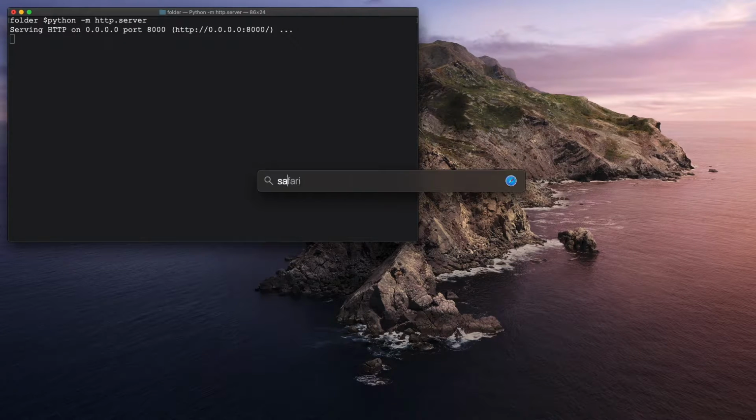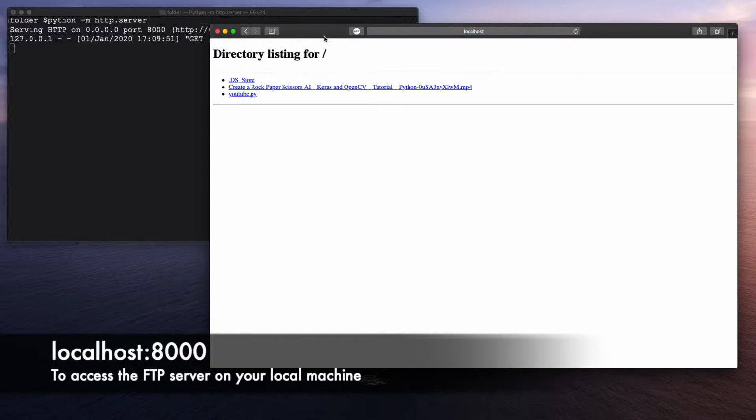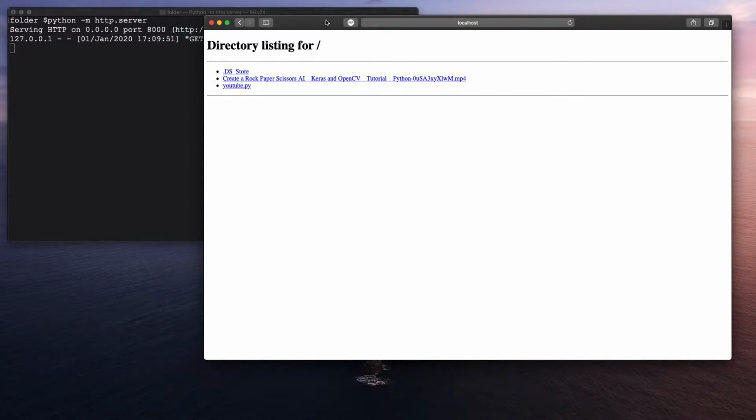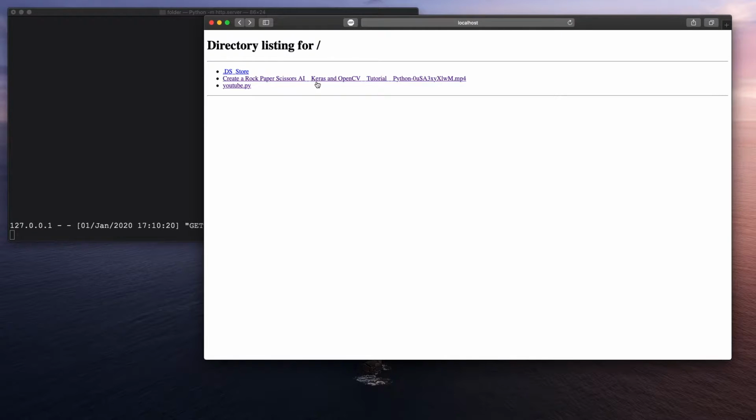Now if we open up our browser and go to localhost 8000, we can see all the files which are present inside the directory from where we had started our HTTP server. You can see that we have a youtube.py script which we had earlier written, and we also have the YouTube video which we had just downloaded. Now the cool thing is that this directory listing is accessible over all of your devices on your network.